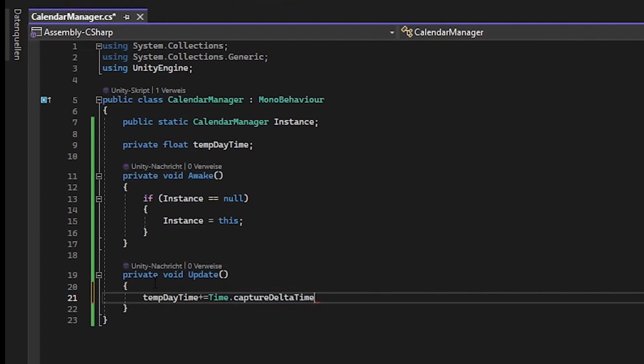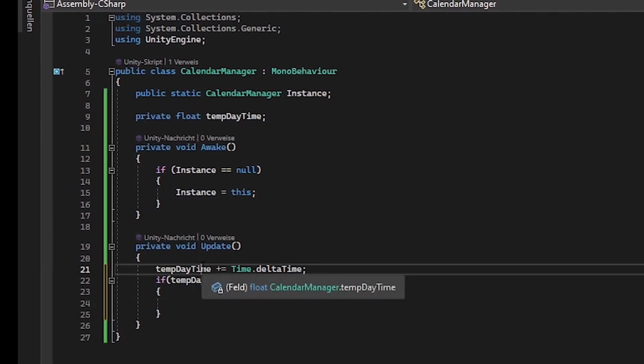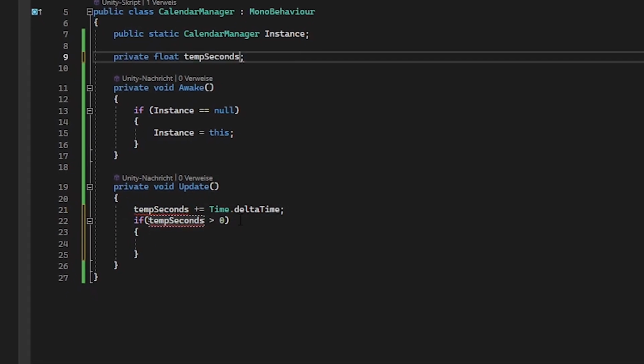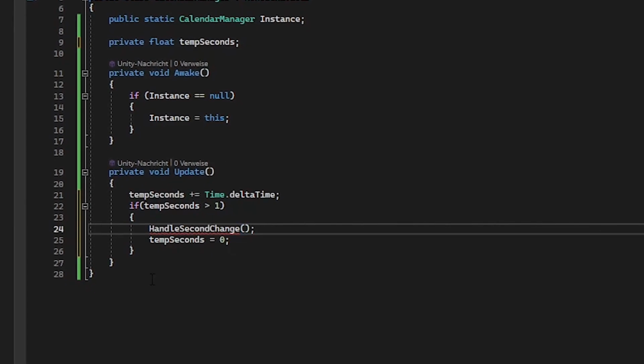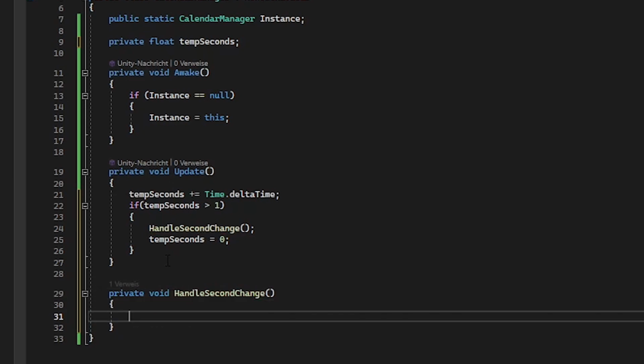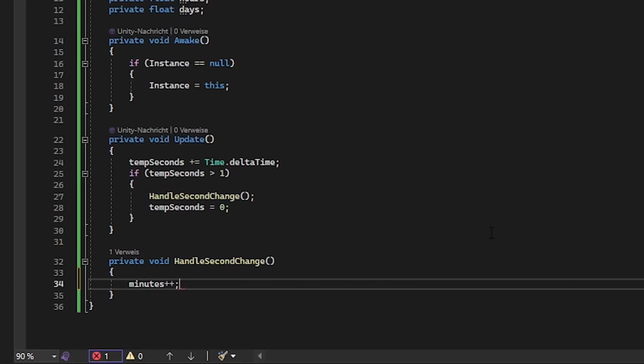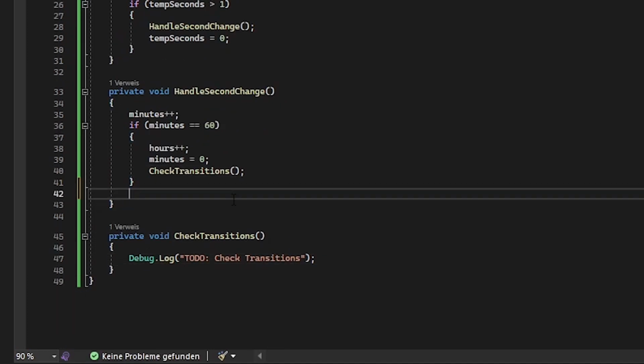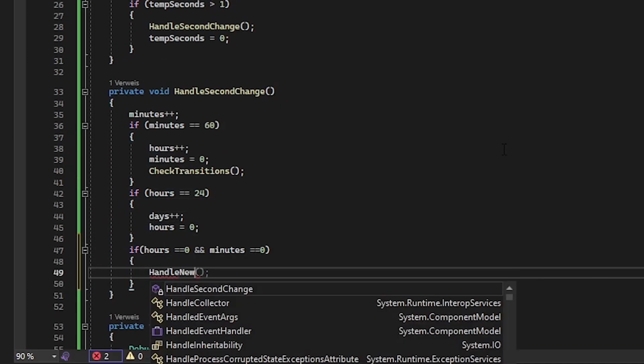In the update function, I'm going to count the seconds. Each second in real life should be a minute within the game. Having this in mind, I wrote a function which also counts the hours and days within the game. Every hour I want to check if the state of the skybox should change. That's why I directly introduced the check transitions function.